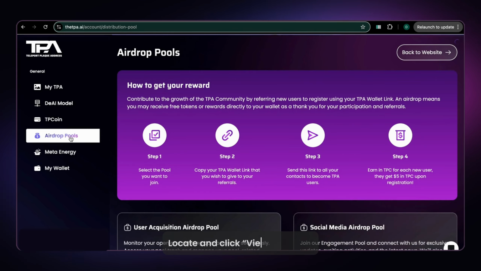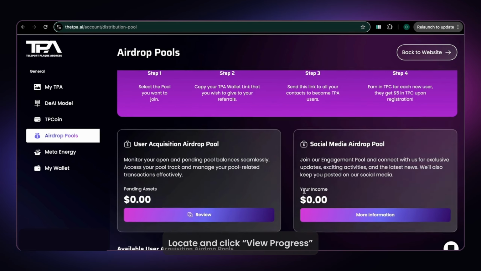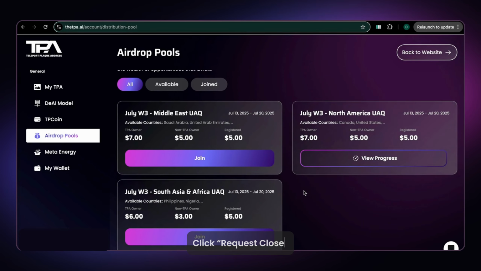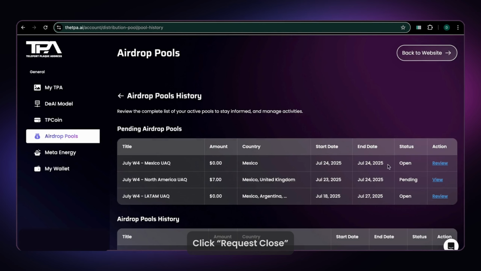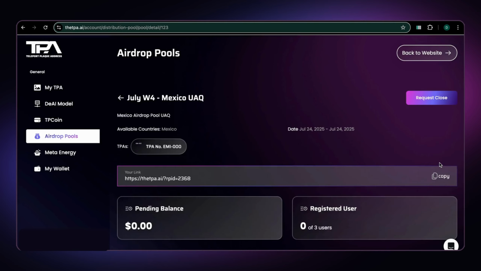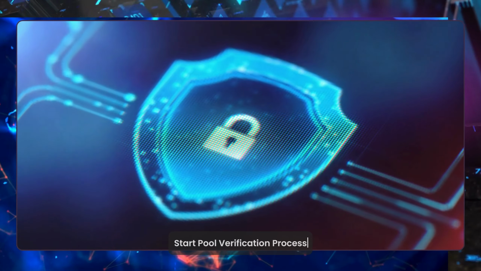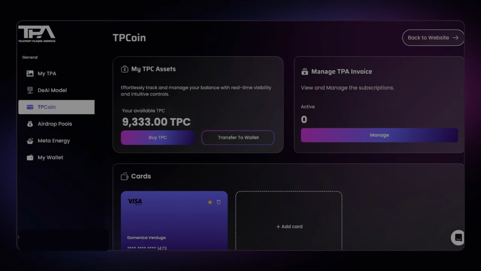Inside the AirDrop Pool section, find the pool you contributed to and click the View Progress button at the top to request closure. Once a pool close request is submitted, you won't be able to invite new users to that pool. After closing the pool, the fraud detection system will verify your invites.